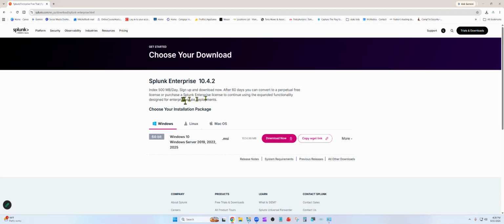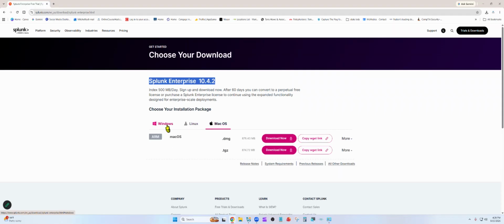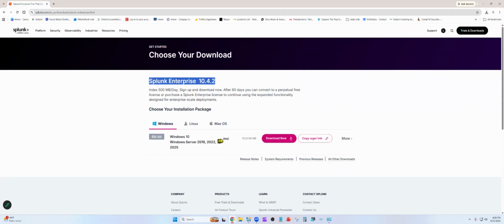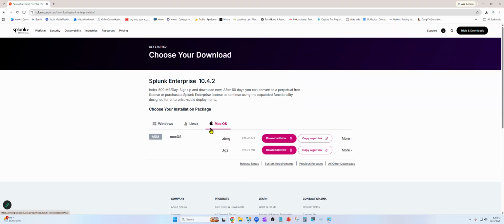Once you get signed in, you want to go and download the latest version. Now, if you're watching this in the future and you see 10.5 or 10.6, it's all good. Just take whatever version you get there. You want to pick the proper OS that you have. So if you have a Windows computer, we want to take this MSI. If we have a Linux machine, we want to take these versions that we have here. Okay. But if we have an Apple computer, you want to take this DMG here.